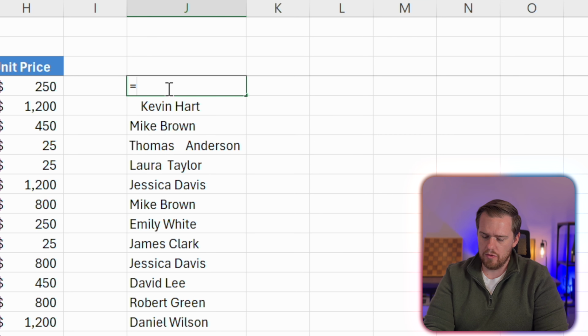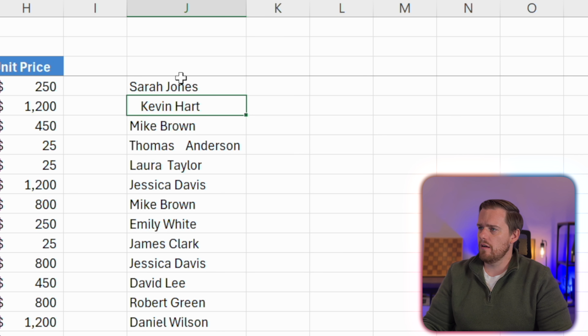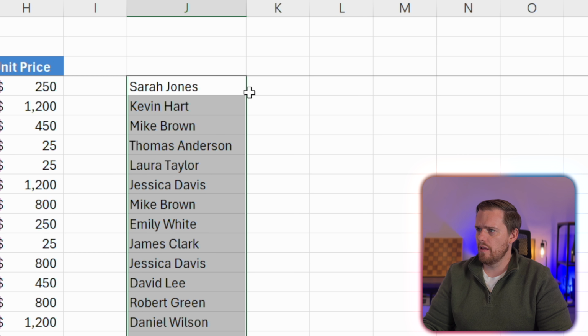I'll select our value again, cell D4, and then wrap it in two parentheses because we have two functions in our cell. Press enter and drop it down. And excellent. We got rid of any additional spaces that we had in our cell.